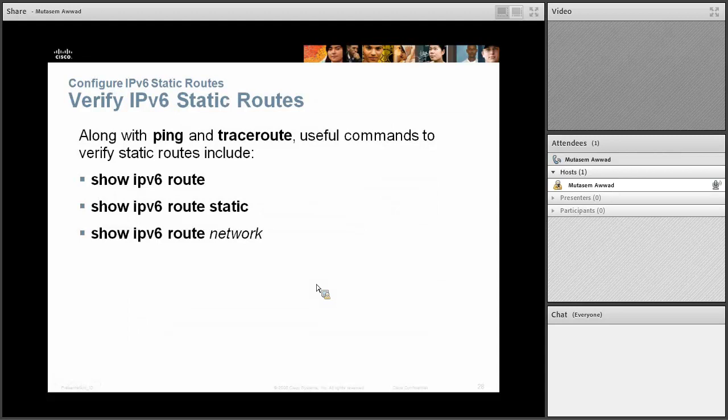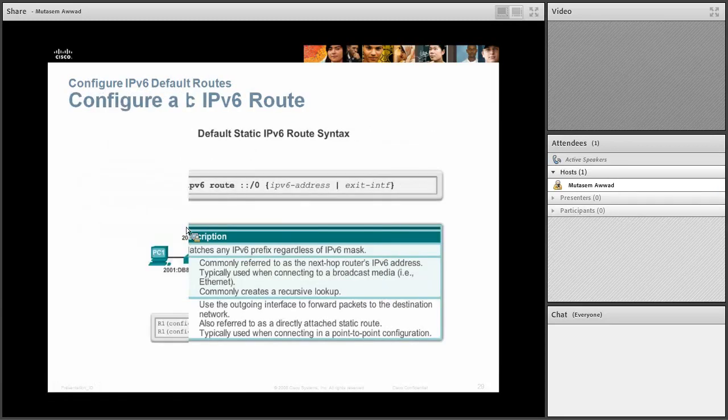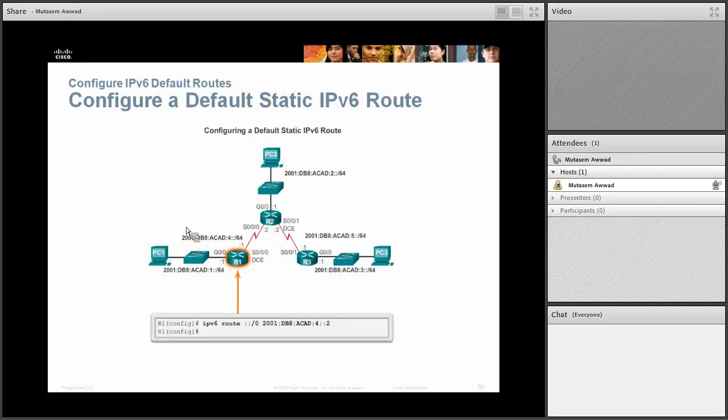How do you verify IPv6 static routes? You can type show IPv6 route or show IPv6 static routes. Okay, so here is the default static route, IPv6 route quad zeros, and this is the destination, next hop address, right?